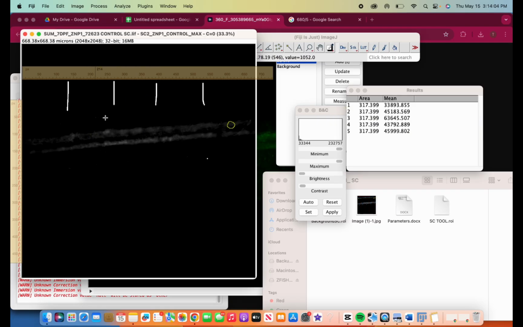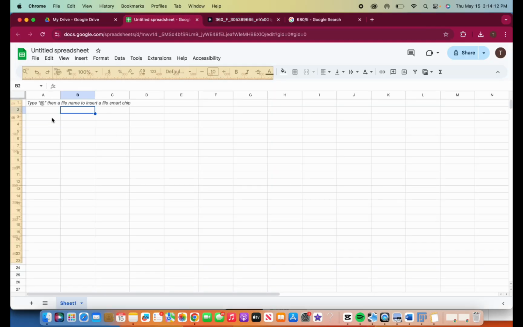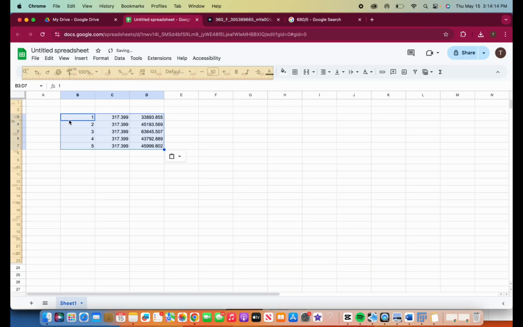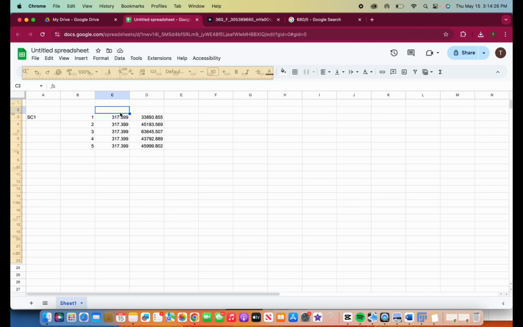So now I've done my 5 measurements for the spinal cord, and I'm just going to document these measurements so that we have them and we know what they are. So I'll go back to this here, I'll paste them in, and let's just call this spinal cord 1 for now. I'm going to make sure I know what these are. So we've established that these are the area and the mean. So area, mean.